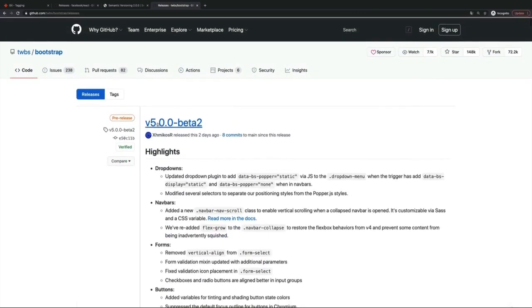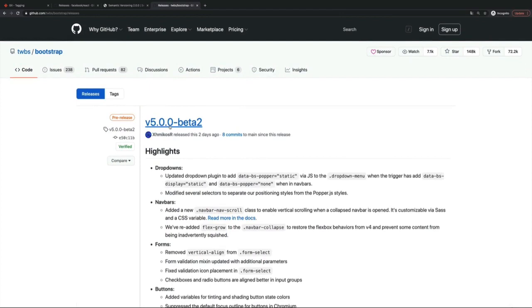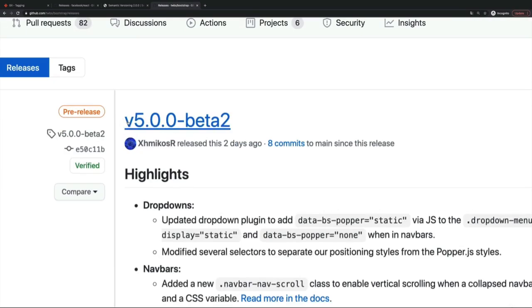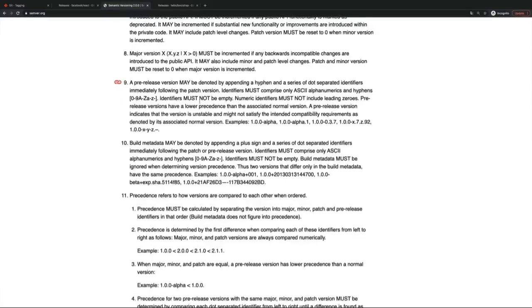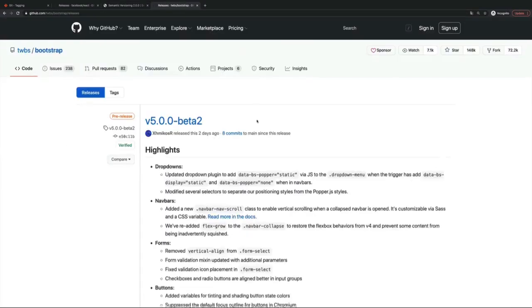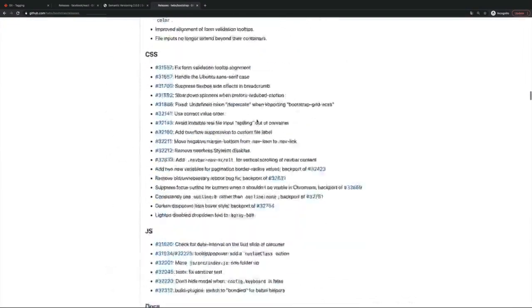So currently we're on 5.0.0. By the way, V technically is not part of the semantic versioning spec, but most of the time you'll see a V before those three numbers. And also afterwards, you can append things like beta. I believe I talk about it somewhere on here. Yeah, a pre-release version may be denoted by appending a hyphen and then some other stuff afterwards. Anyway, if we keep scrolling down, we can see these different releases.